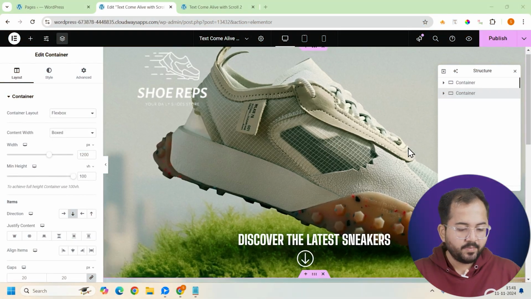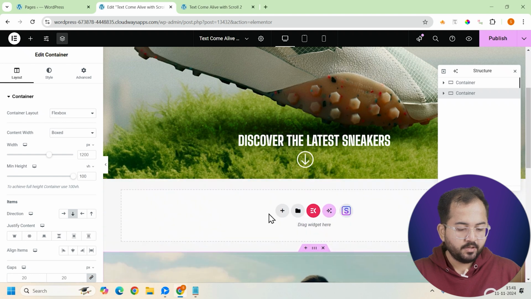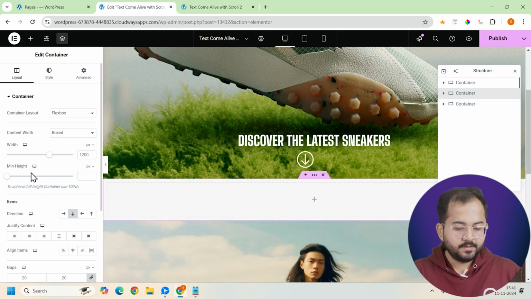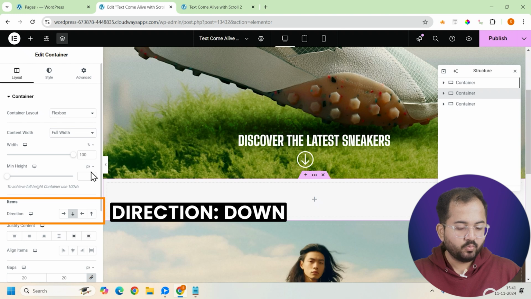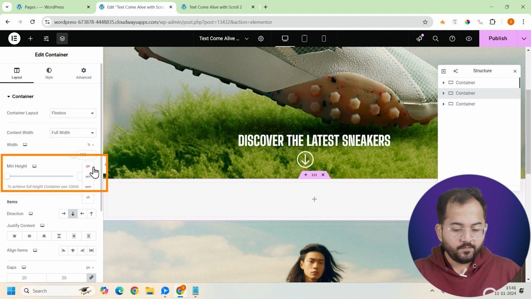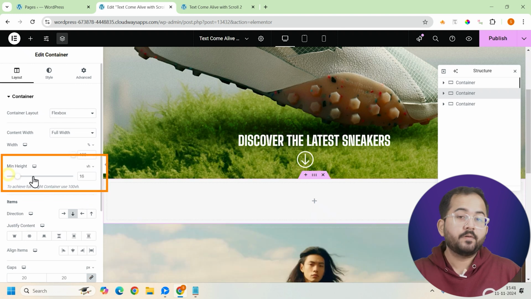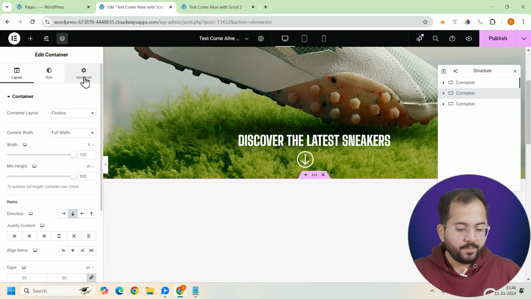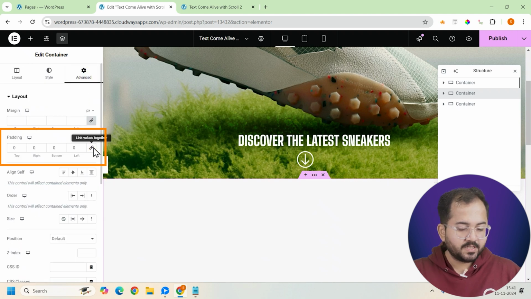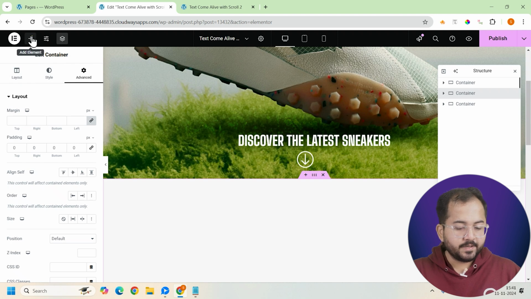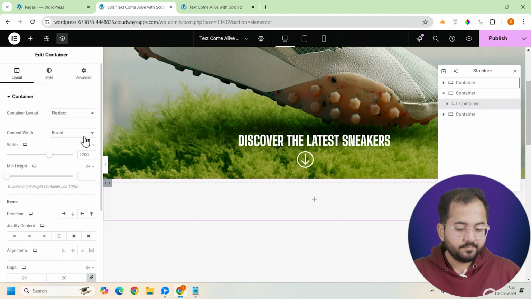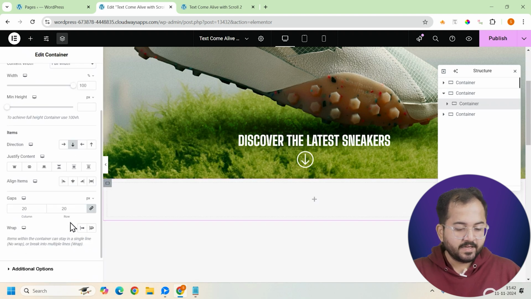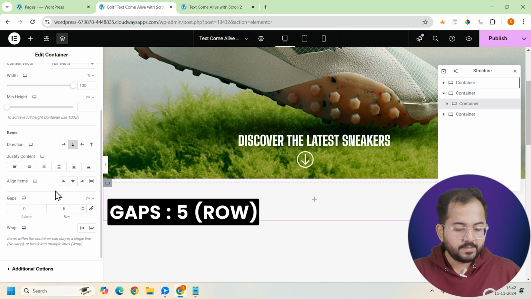All right, let's start by adding a full width container. So click here, select this and change it to full width. Set it to down so it stacks vertically with a minimum height of 100 VH to cover the whole viewport. Keep the padding at 0 here to remove any extra spacing around our layout. Next, inside this container, add another full width container like this. Set the gaps between rows and columns to this.